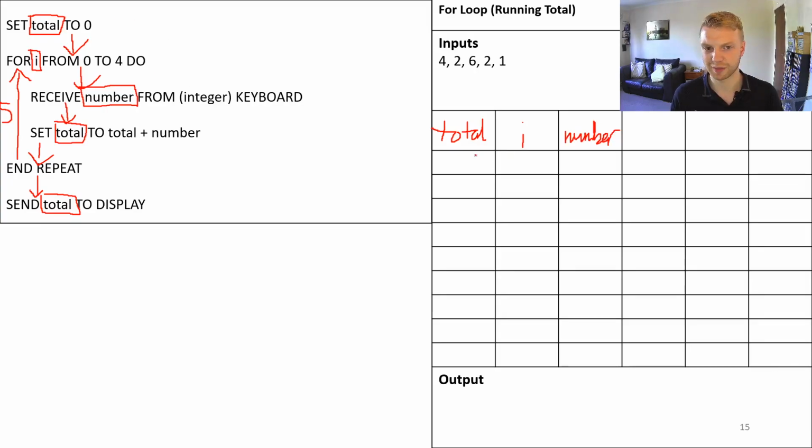So total is 0. It's usually going to be 0. For I from 0 to 4. So I is set to 0. Unless you say print I, you're never going to see it, but it is 0. Receive number from integer keyboards. The number we're going to get is 4. Set total to total plus number.